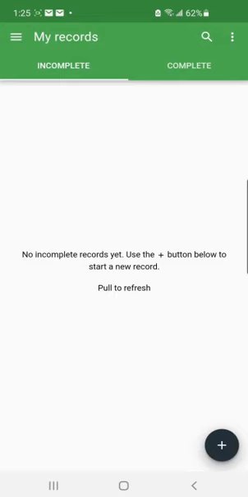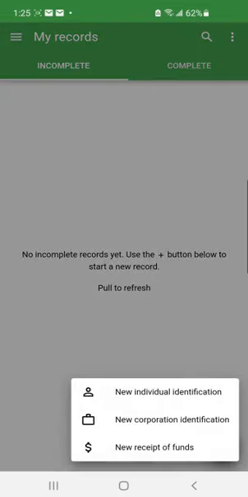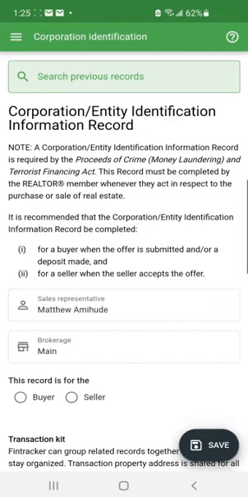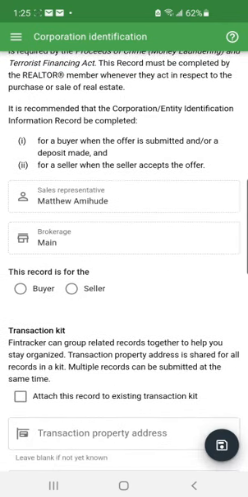That's how you add new records. And I will go to corporate identification. So now it brings up the form, and you just go through the form like you do for the other forms, just one step at a time. So this record is for a buyer.